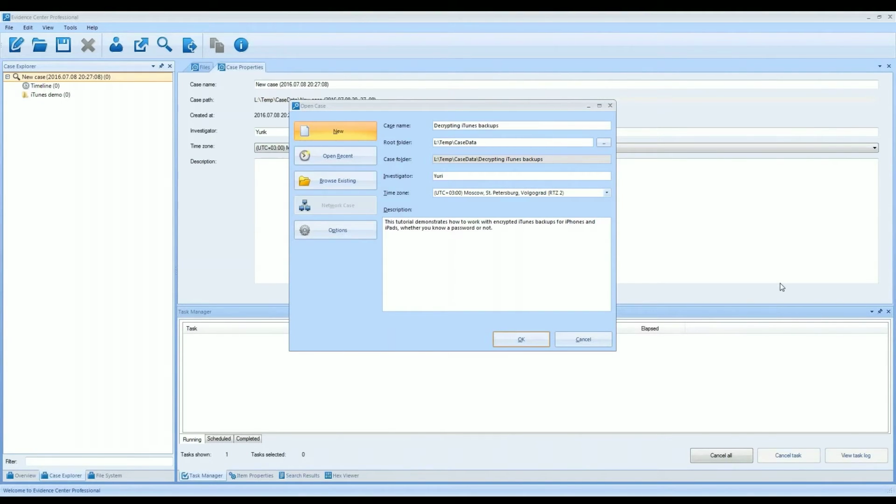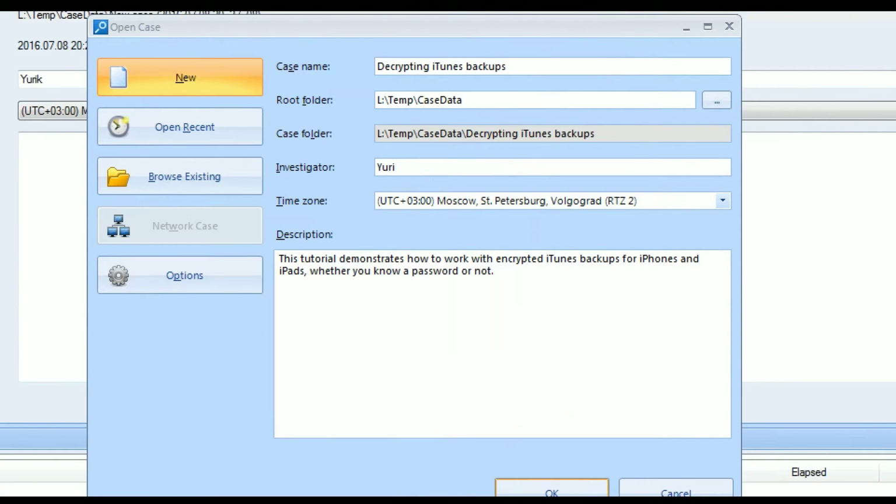Today we will discuss how Evidence Center helps to analyze encrypted iTunes backups. Let me create a case and search for some iPhone or iPad backup files.